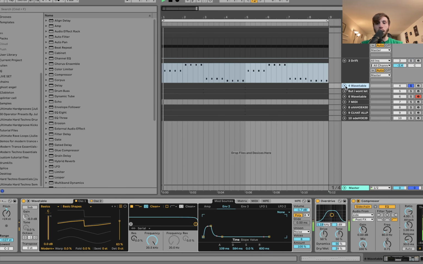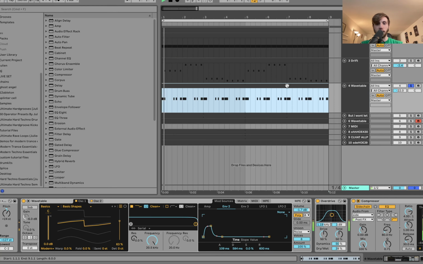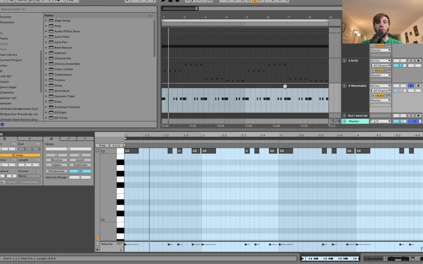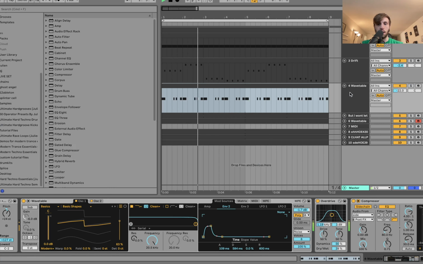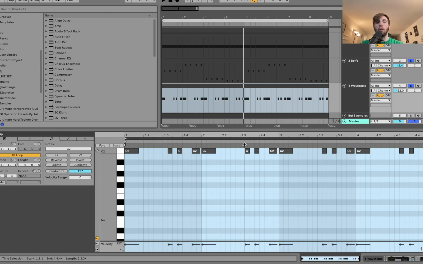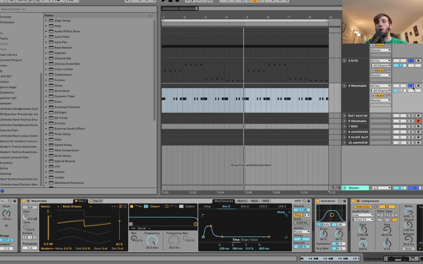Then we've got this screech. So what we're doing here is, you can see, it's playing the root note. You can hear it just kind of drones on one note while the bass line's changing. Sounds very good. It's a nice melodic way to use this.